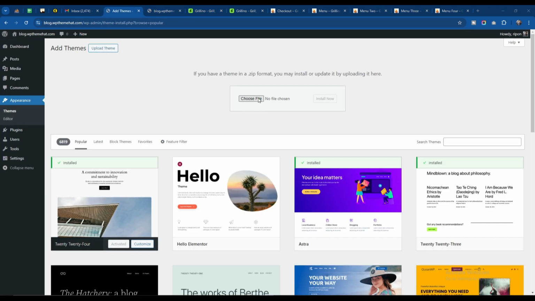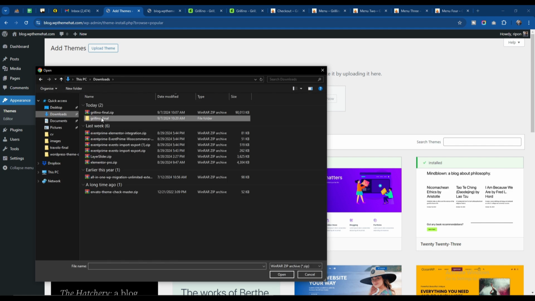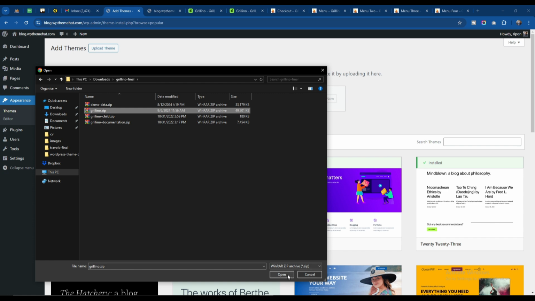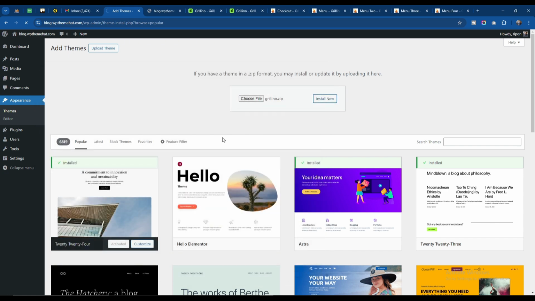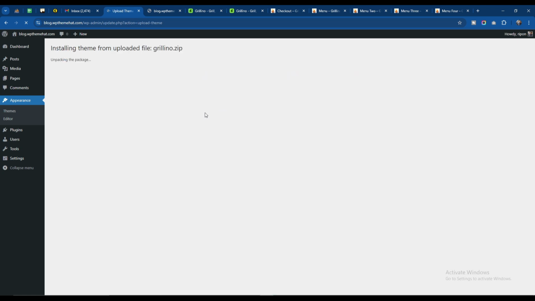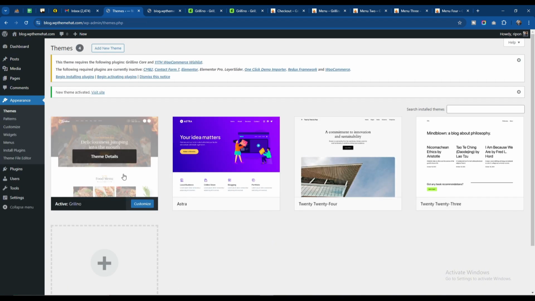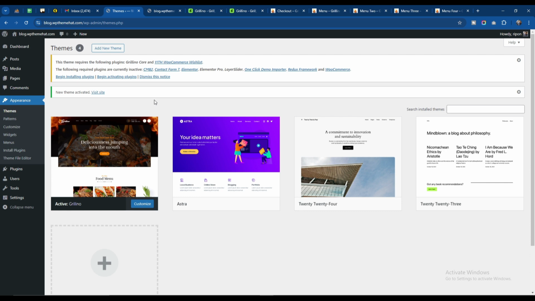Now I need to click on Choose File, go to the location, select the theme from there, click on Open, and then click on the Install Now button. After the theme is successfully installed, we will click on the Activate button. The theme has been successfully installed.